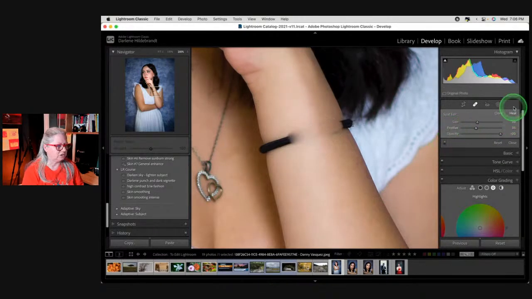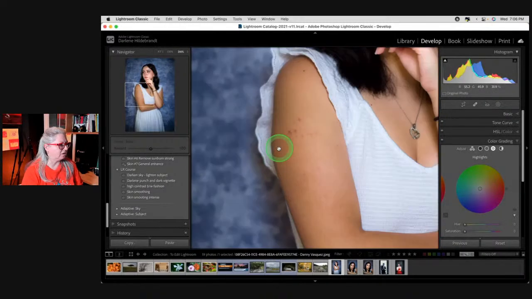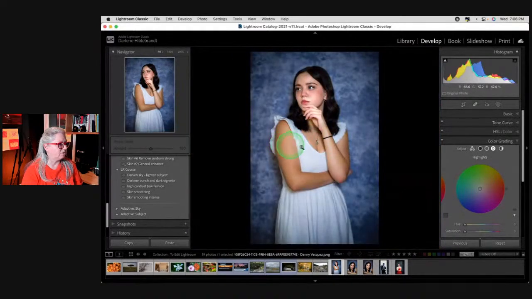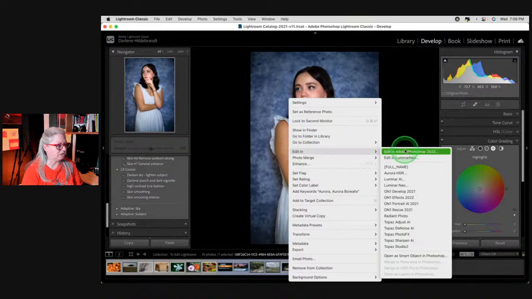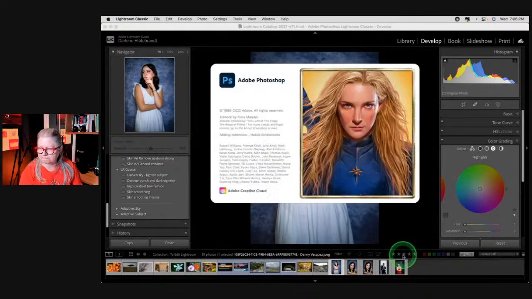So let's actually take this to Photoshop. Okay, so if we want to remove that, she's also got some blemishes on her arms as well. So we could easily get rid of those in Photoshop. So I'm going to go edit in, and I'm not going to do it as a smart object. Well, I can, it doesn't matter, because we're going to add some layers to do retouching.